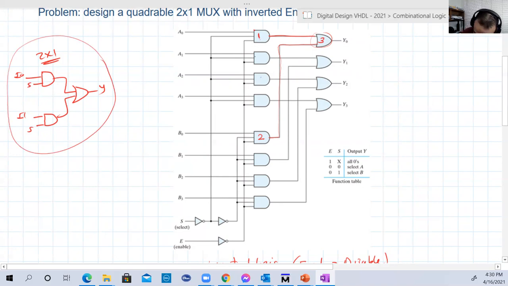Where is the second MUX? Here is the second MUX: this gate and this gate. Where is the third MUX? Yes, the third 2x1 MUX. Where is the fourth? Here is the fourth. What we have done here is just separate the A inputs from the B inputs. That's it. Of course, it's a circuit, it's wires. If we take this and put it here, it will be exactly a 2x1 MUX, like the ones we usually imagine or draw. Basically, they are exactly the same.